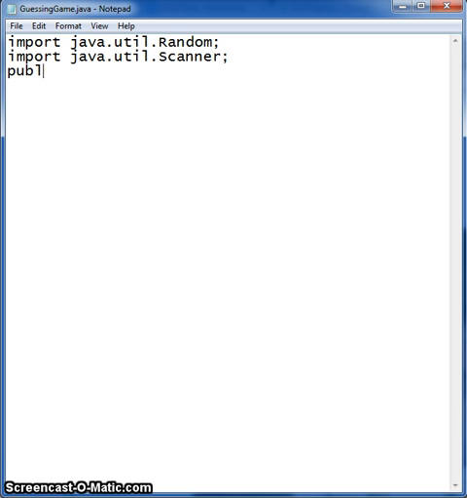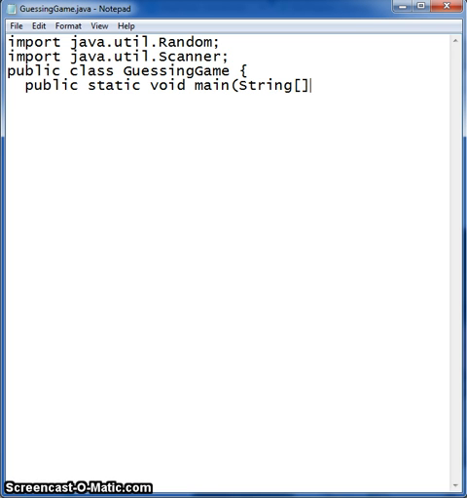Okay, then we're going to work on our class declaration. We're going to call it public class GuessingGame, curly brace. Indent, we have our public main, so public static void main(String[] args), curly brace.